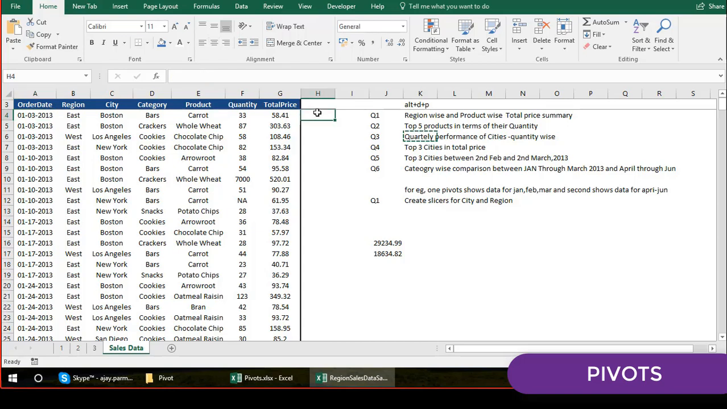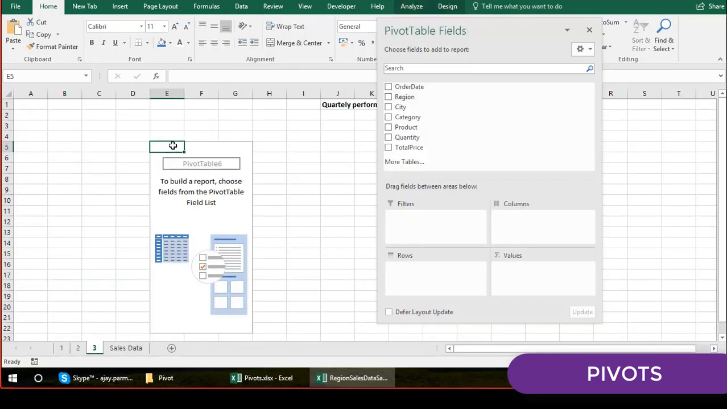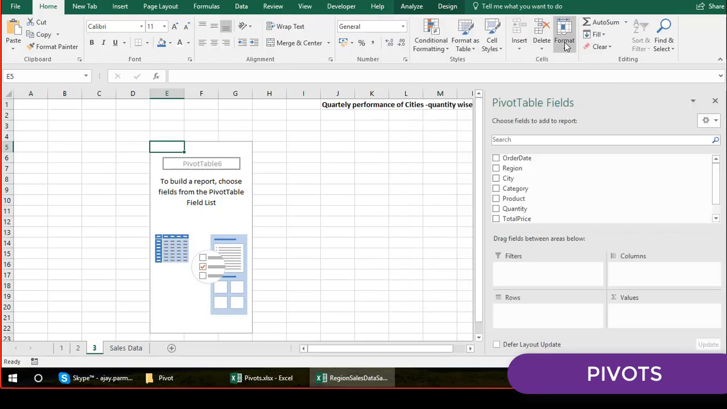So I can use if and if, multiple ifs I can use, but there is no need because in the pivot we have this direct option. So first of all, what we have to do, you see that I'm going to put my date here. This is my date, quarterly performance I need, right, of the city. So the first thing which I will do, I'll put the date here.